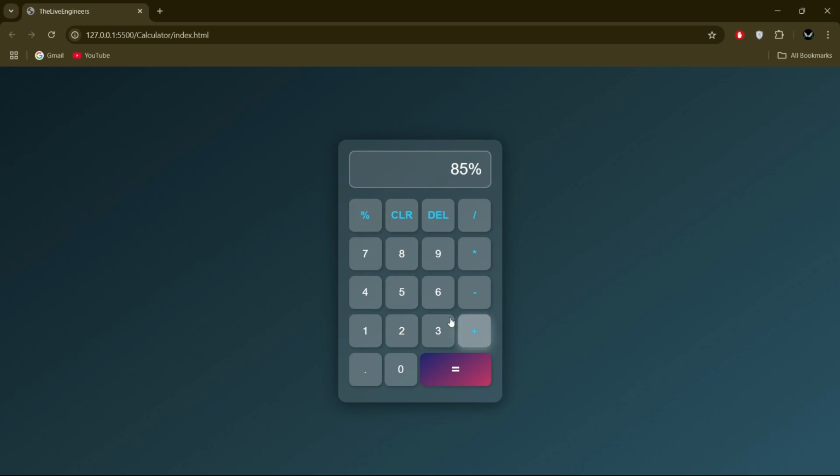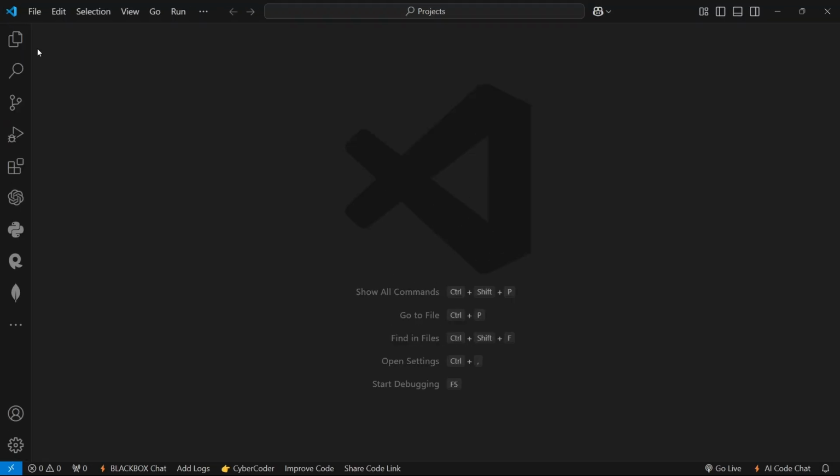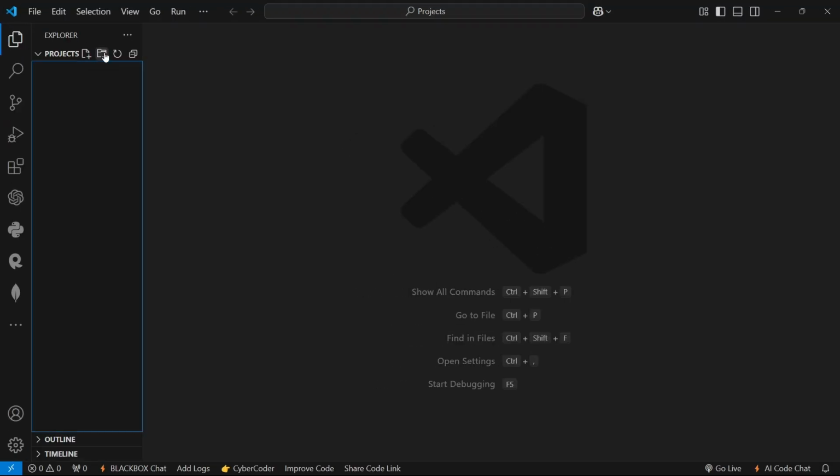Today we are building a fully functional calculator like this using HTML, CSS and JavaScript. This project will be perfect for practicing your front-end skills and creating something useful as well.